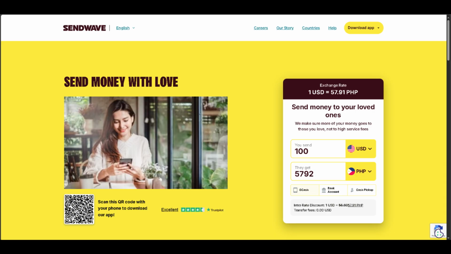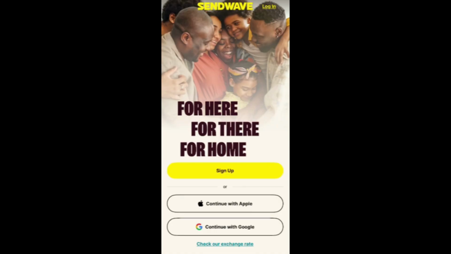First, open the Sendwave app on your phone and sign into your account. Go to your recent transactions or history tab to see your latest transfers. Find the money transfer you want to cancel and tap it to open the full details.